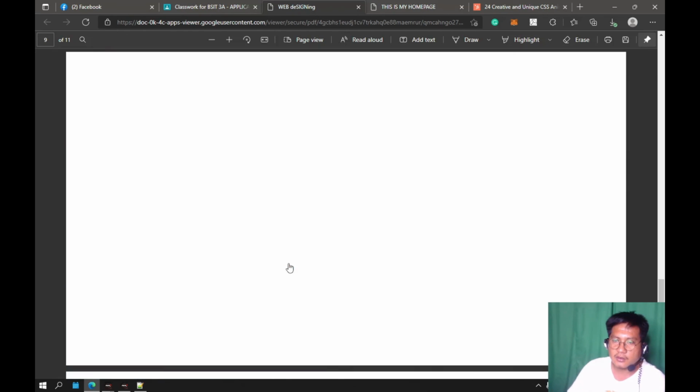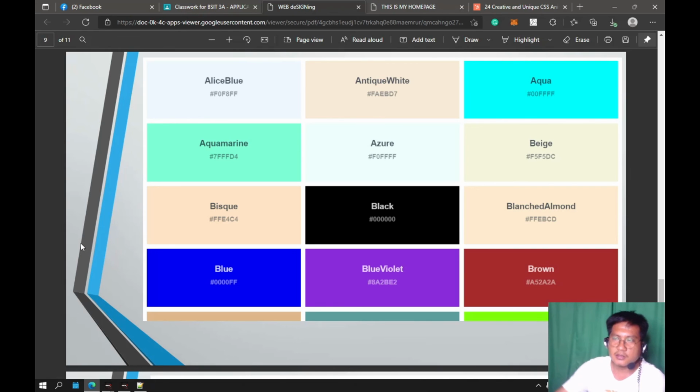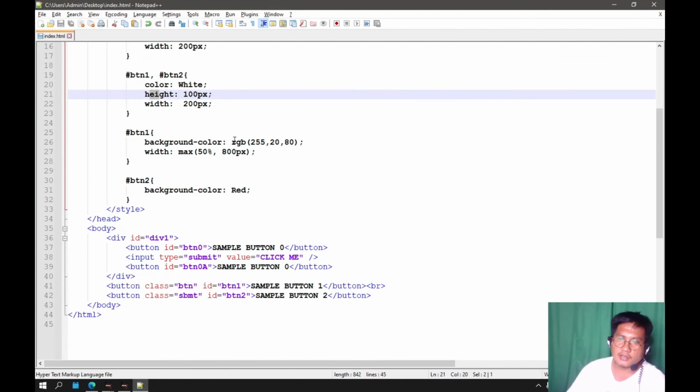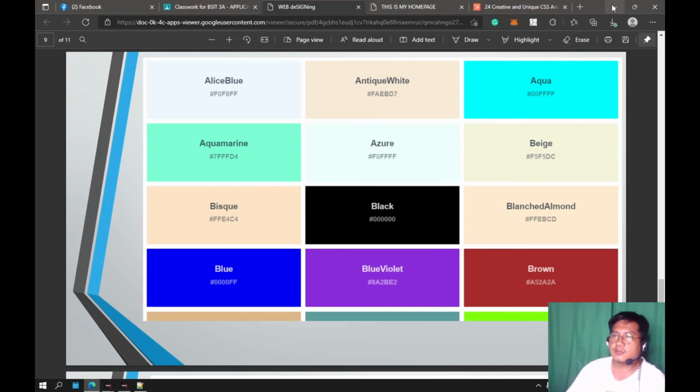And then the color references. Still, it is the same as the HTML reference. We can have the name itself, or we can use the hex code that equals the name of the color that we want to apply, or the RGB as I have shown you a while ago. An example of the RGB here. Yes, you can do that.